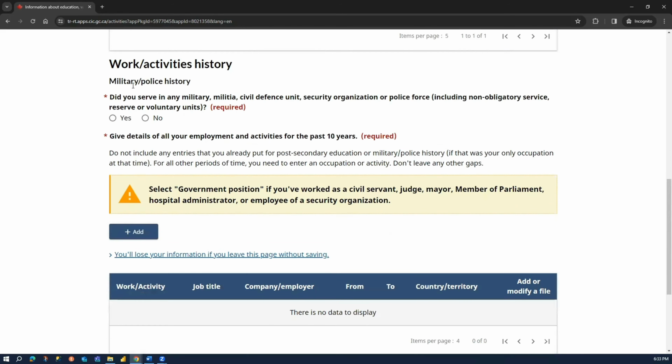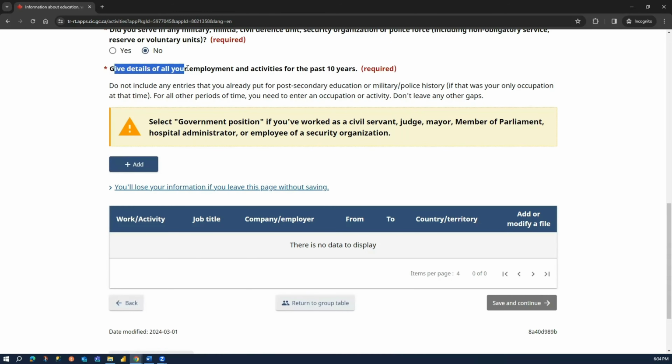And now move on to the next question. It's about the military or police history. Did you serve in any military, militia, civil defense unit, and so on? No. And now give the details of your employment and activities in the past 10 years. So you have to provide your father's employment history.